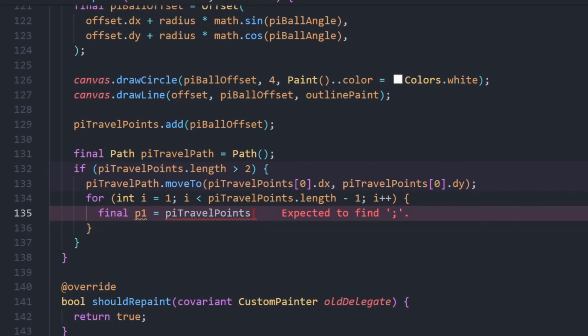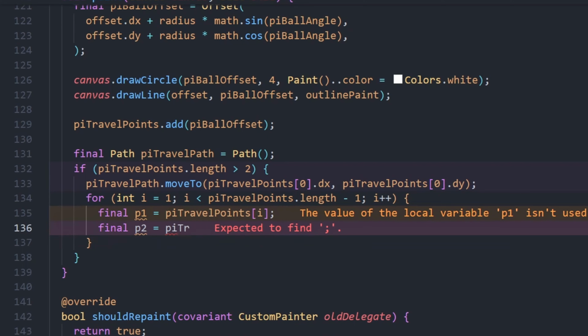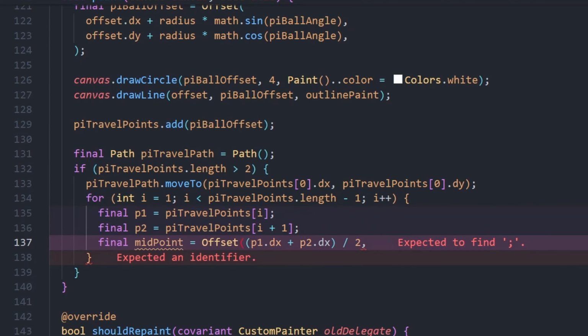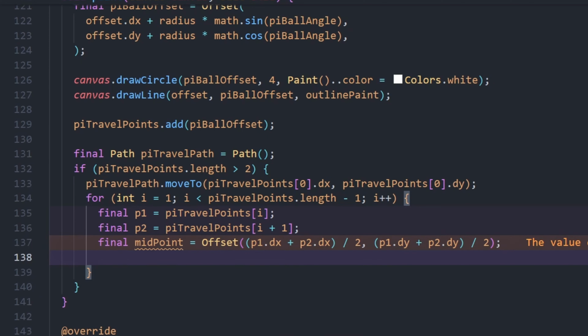So p1 is the current one and p2 will be the next, index plus 1. In order to get the middle point, we can use p1.dx plus p2.dx divided by 2, which gives us the x value, and for the y, we'll do p1.dy plus p2.dy divided by 2. So it will give the midpoint offset, and we will use this in our Bezier curve.